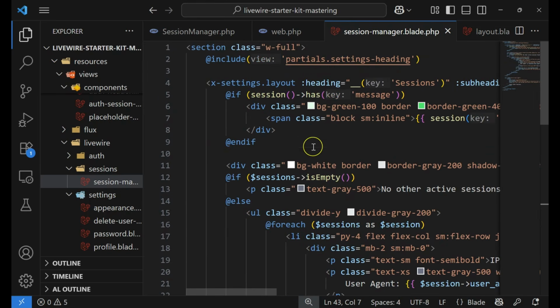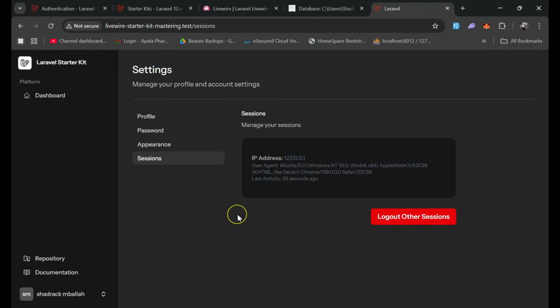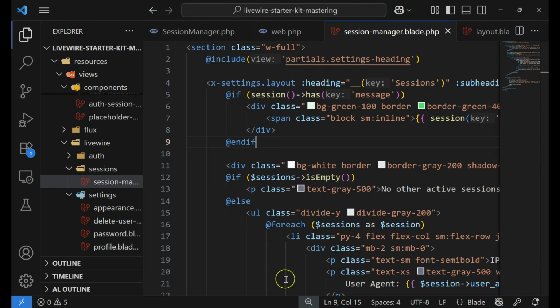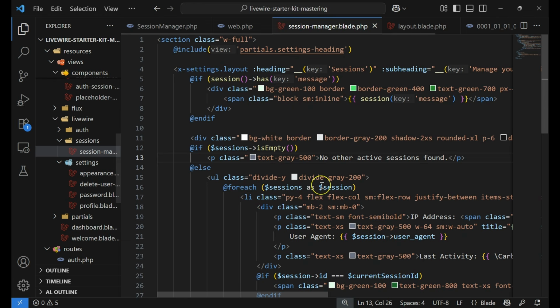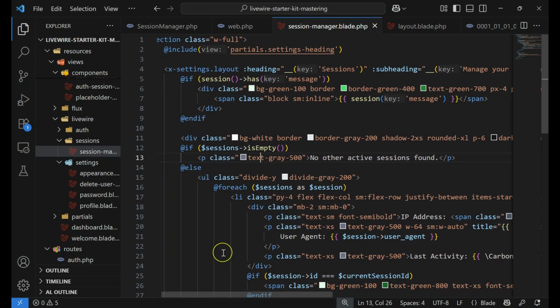Okay, and then let me check again on my page. So now you can see this is how it looks like. So you can see it shows the IP address. So this will be the IP address. You can see the user agent, and you can see the last activity was 25 seconds ago. Okay, so now let me just show you what I've done here on my code. Now let me zoom back this way.